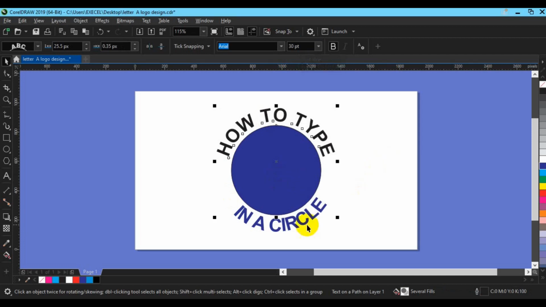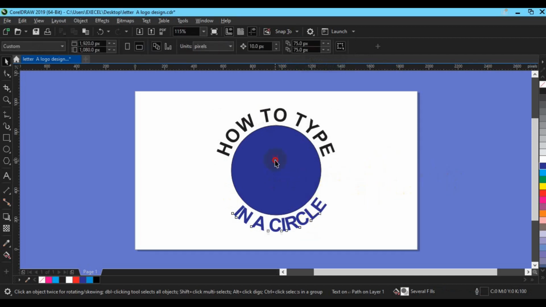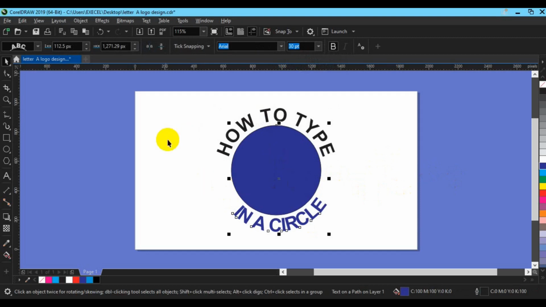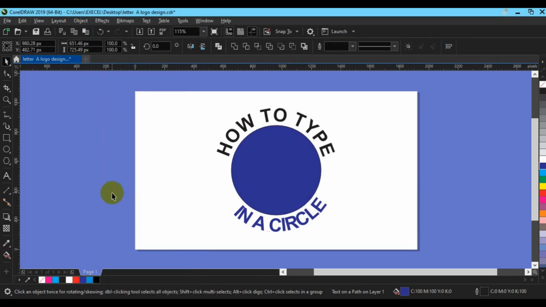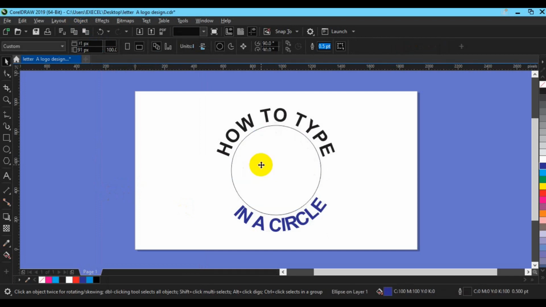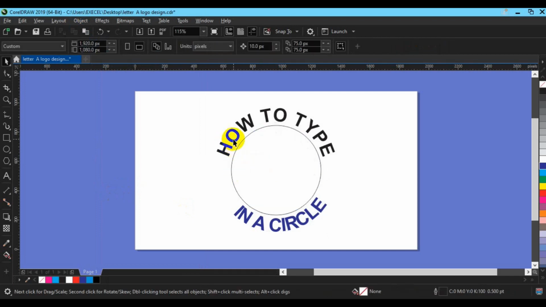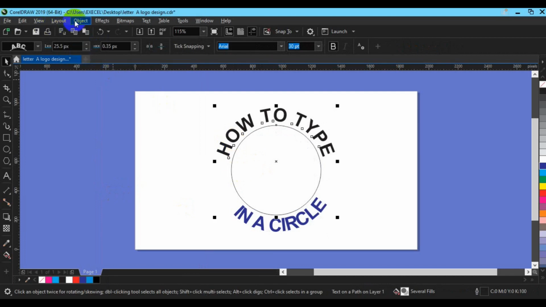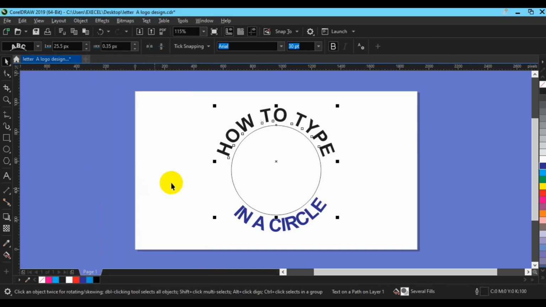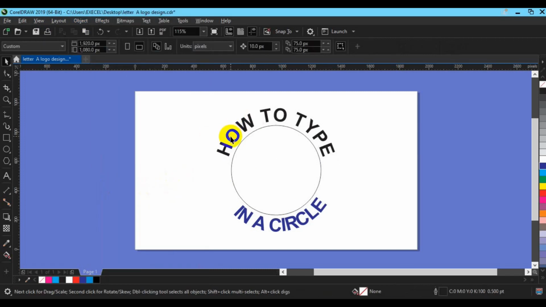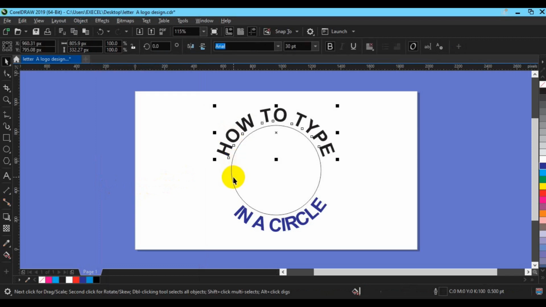Okay, so the next thing we can do here is that we have to break all this text apart. So for you to do that, you have to go to your object. From object, make sure you look for break text apart. When you're able to break text apart, it allows you to delete the circle. Then select the second object and go to object. Make sure you choose break text apart. With that, you should be able to differentiate between the text, the curved text, and the circle.